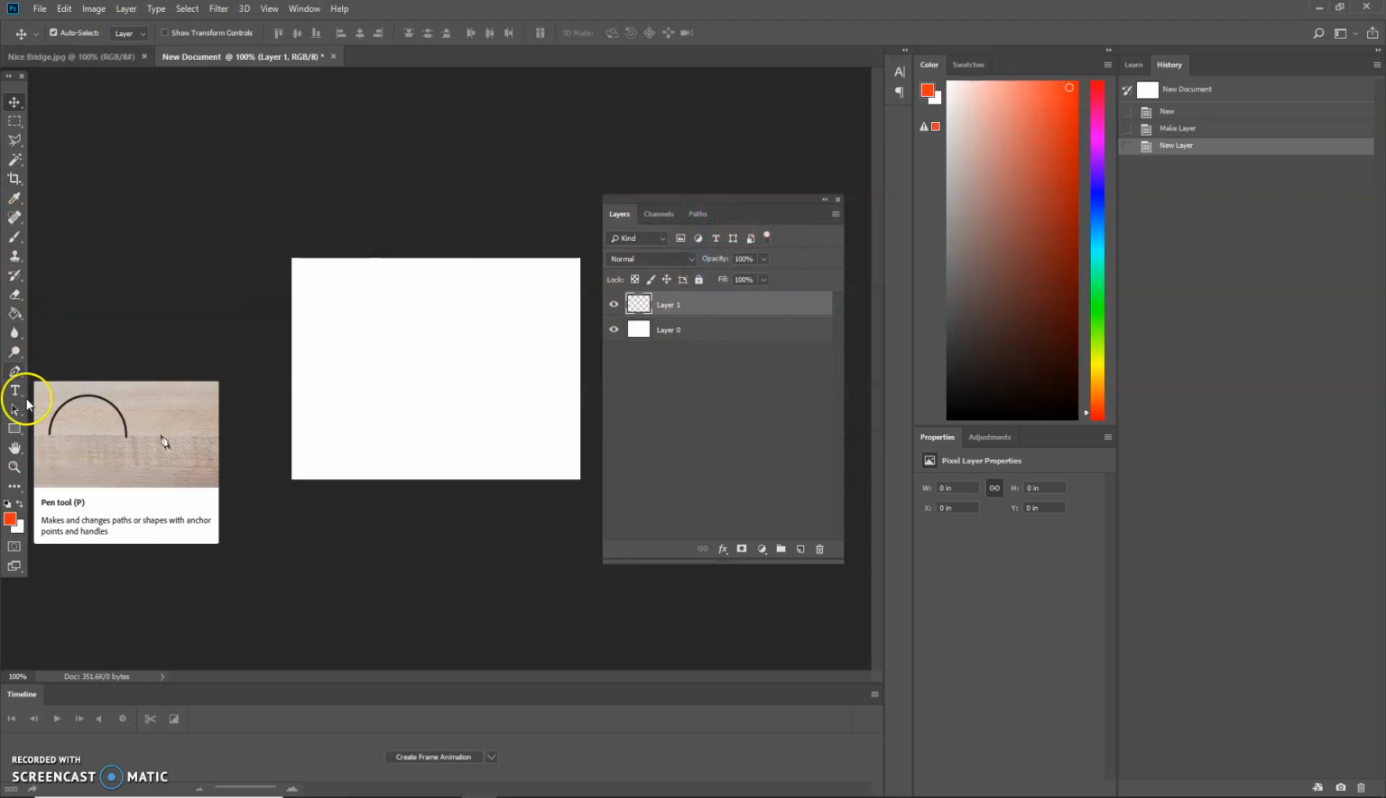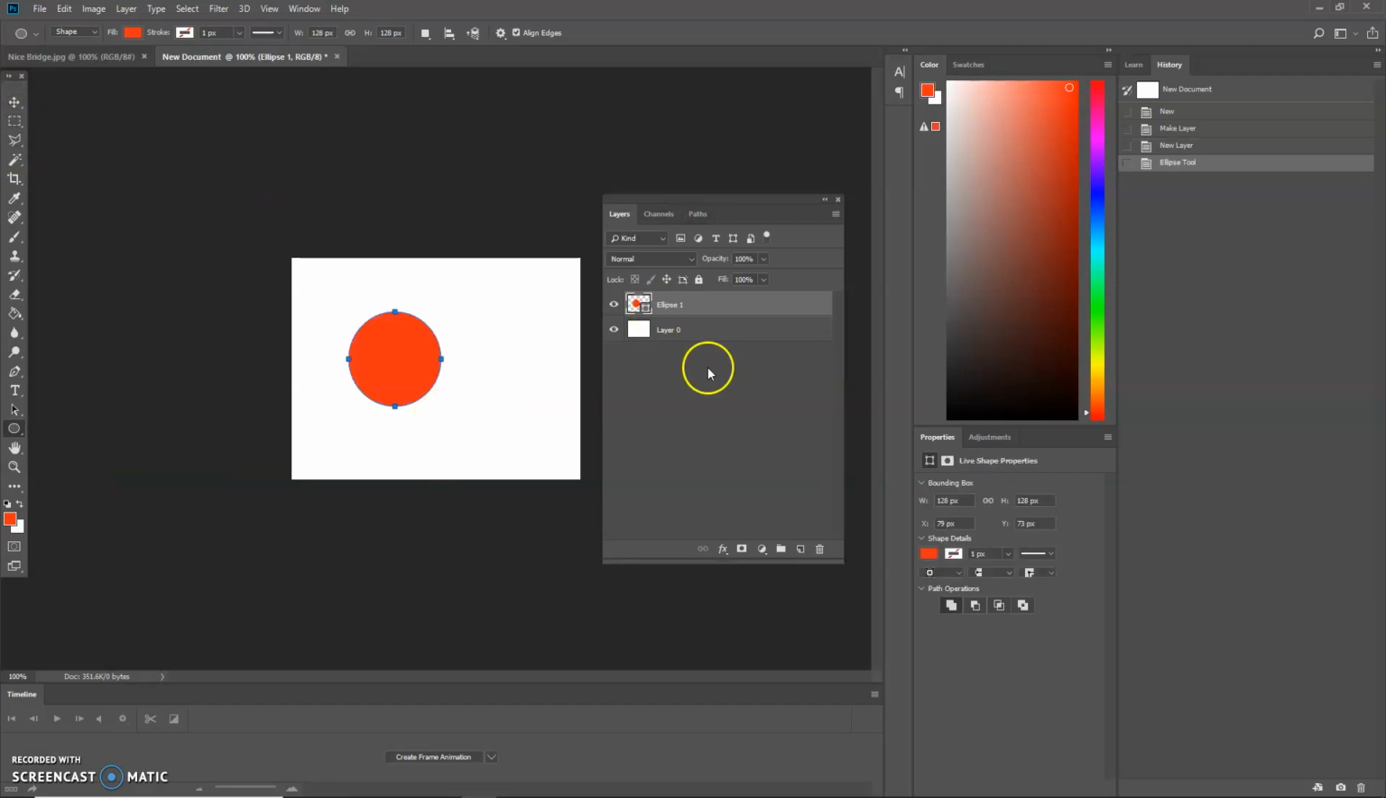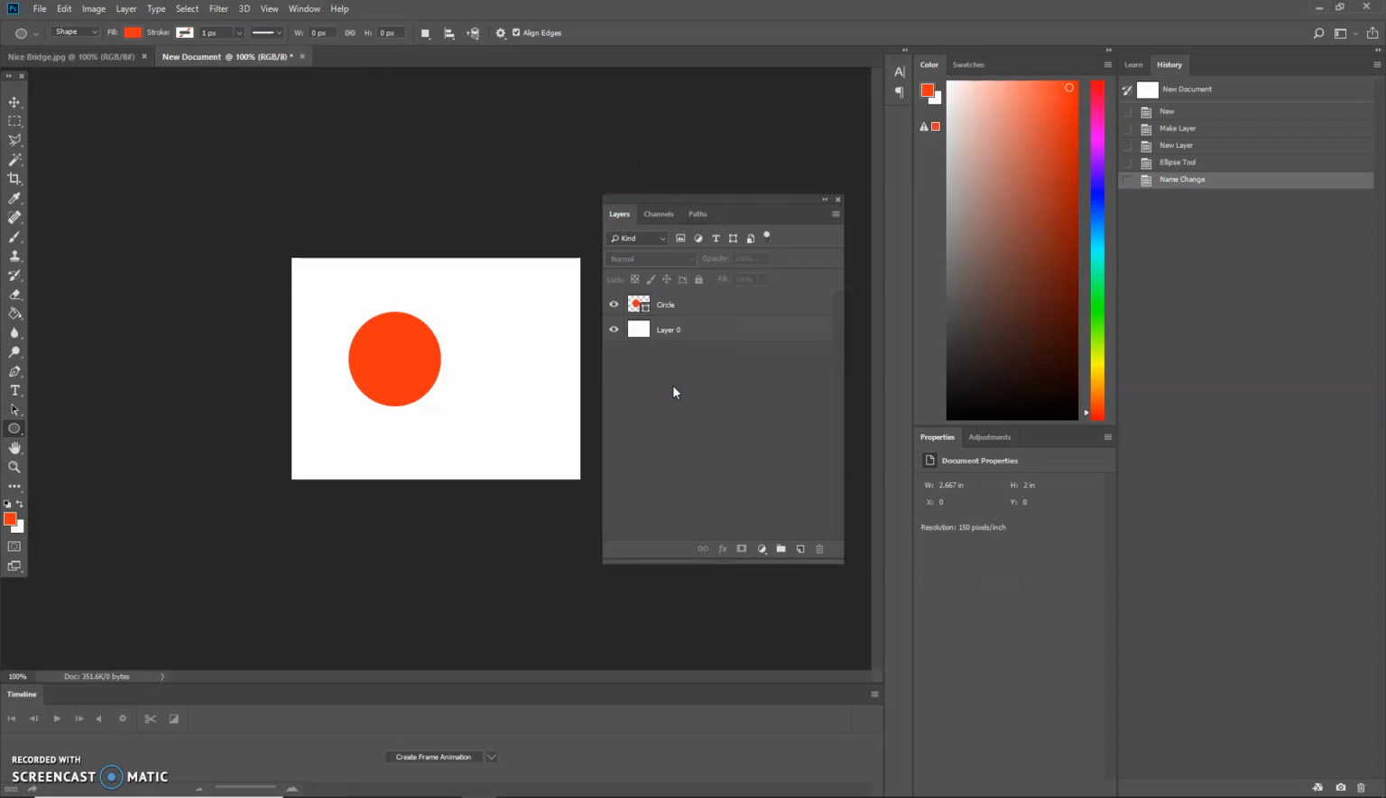So I'm going to go to my shape tool. Right now, don't worry too much about the tools. We're going to go over those in a minute. I'm going to make a round circle. And there it is. I now have a red circle. It calls it an ellipse, but I want to call it a circle. So I'm going to double click on this and rename it circle. It's always good to name your layers. So I'm going to name layer 0 here background. How did I do that? I just double clicked on it and then it allows me to edit the name of the layer.